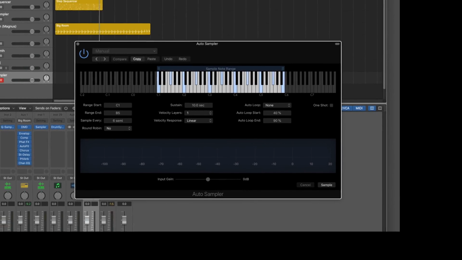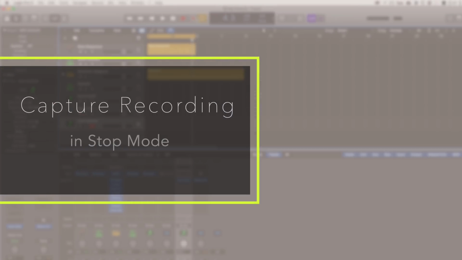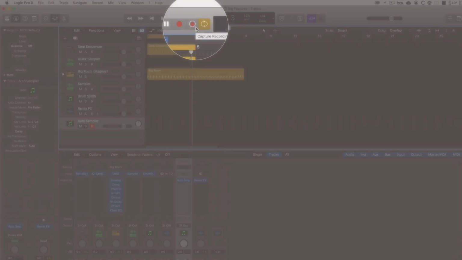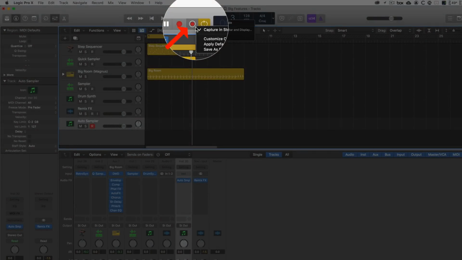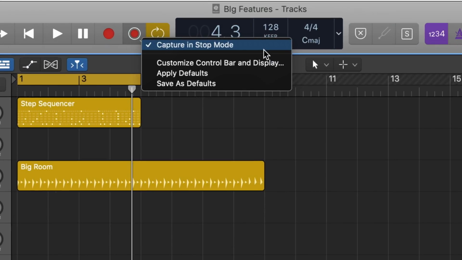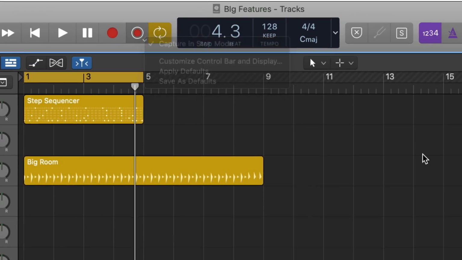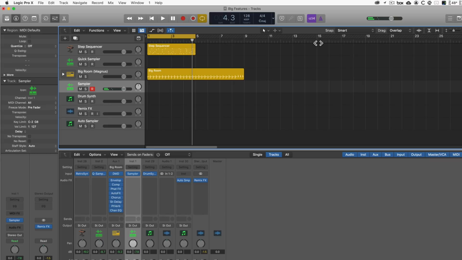And last but not least, we have one new addition. If you look here at the capture recording button, you will find Capture in Stop Mode. And yes, that's exactly what it does. During playback, it will be recorded, but now you can actually be in stop mode.